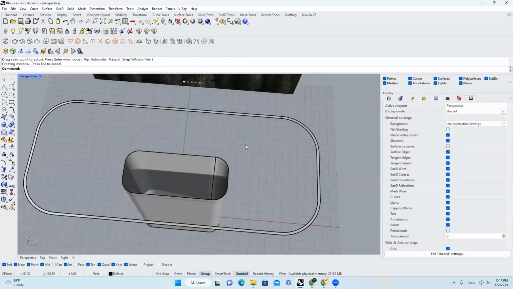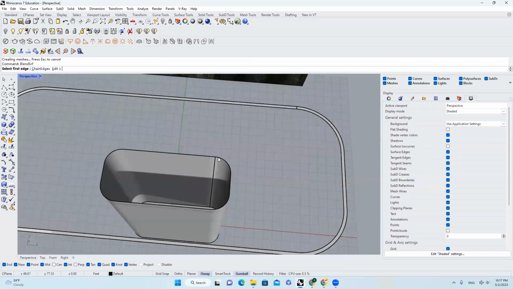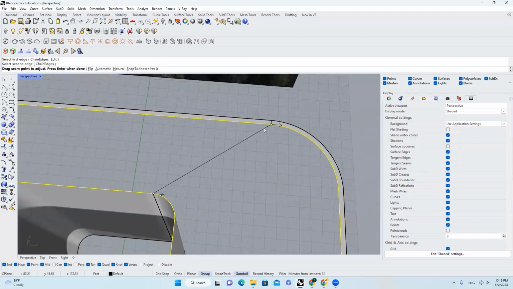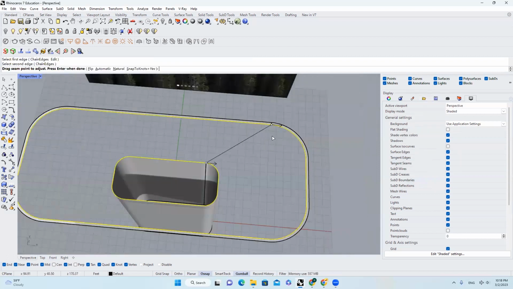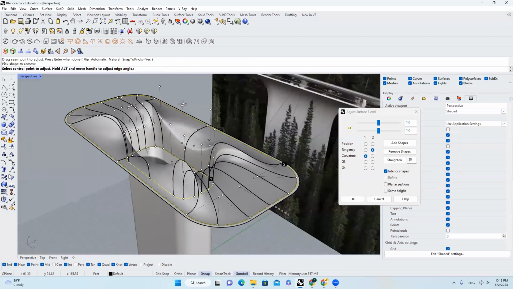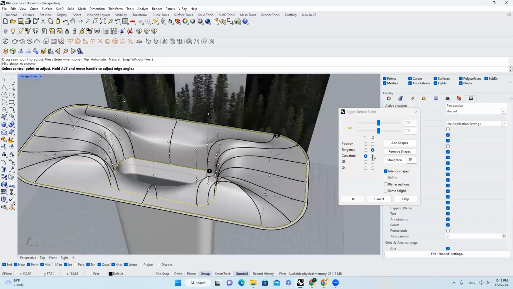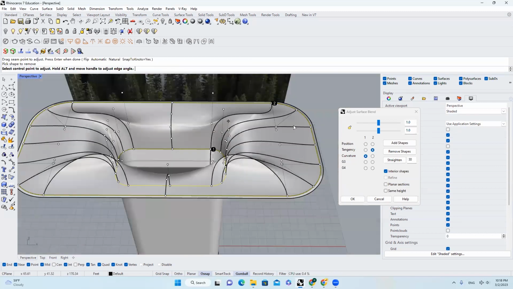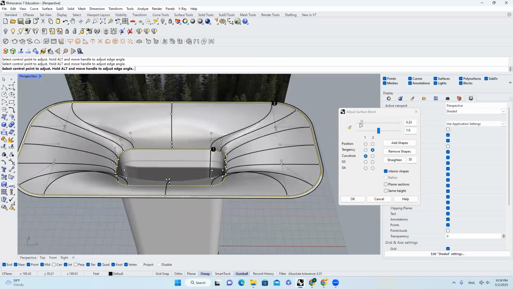The next thing I'm going to do is I will type in blend surface. Select the first one from here, select the second one, make sure that they are all on the seam, hit enter, and then looks crazy. I'll make sure that the first one is curvature, the second one is tangency, and now I'll start to play with this.